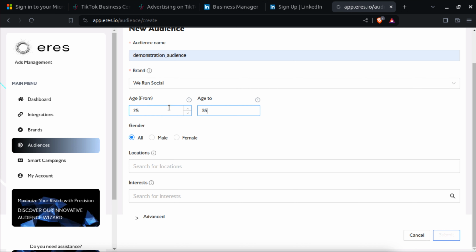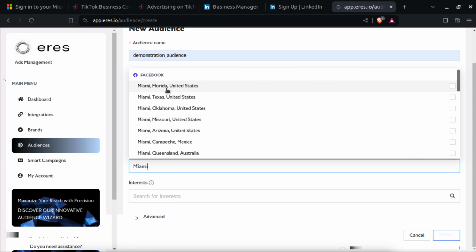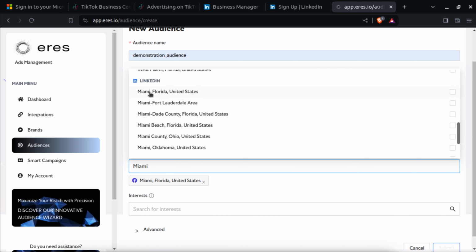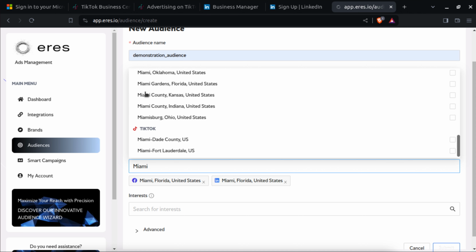In the next field, enter a location, then wait a moment for the dropdown to populate with results. Select a location for each network, one for Facebook, one for LinkedIn, and one for TikTok.